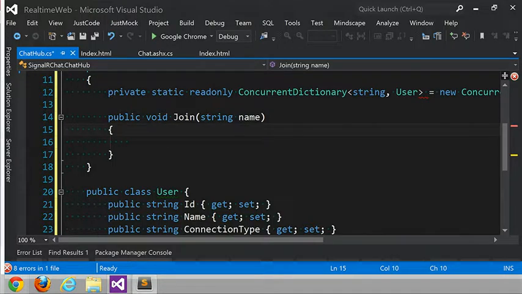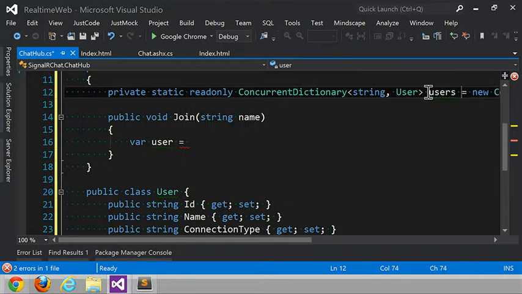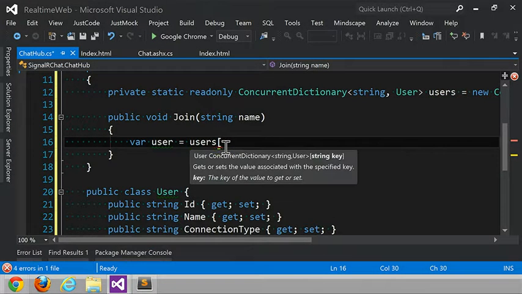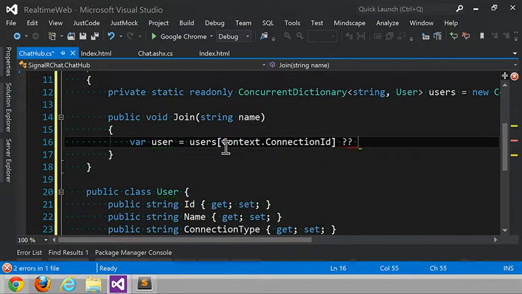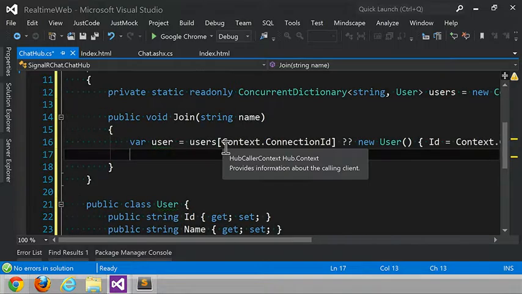All right, so now how do we join our conversation here? So let's say var user equals, oh, I got a name for that, equals users dot context dot connection ID, and if I don't have one, create a new user with the ID equal to context dot connection ID. So what's happened here?